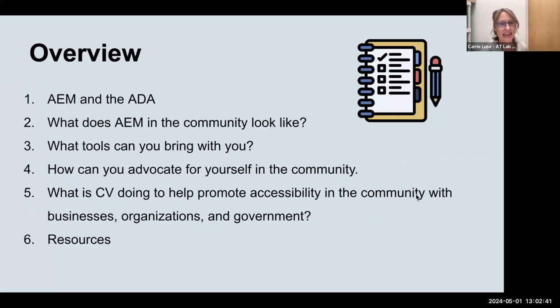So today we are going to talk about AEM. We're also going to talk about the ADA, the American with Disabilities Act. We're going to talk about what does AEM look like in the community. If you're out in the community, what tools can you bring with you for accessibility? We'll talk a little bit about how you can advocate for yourself. And also we'll touch on what is Community Vision doing to help promote accessibility in the community with businesses, organizations, and government. And then we have some resources that we like that we'll share.